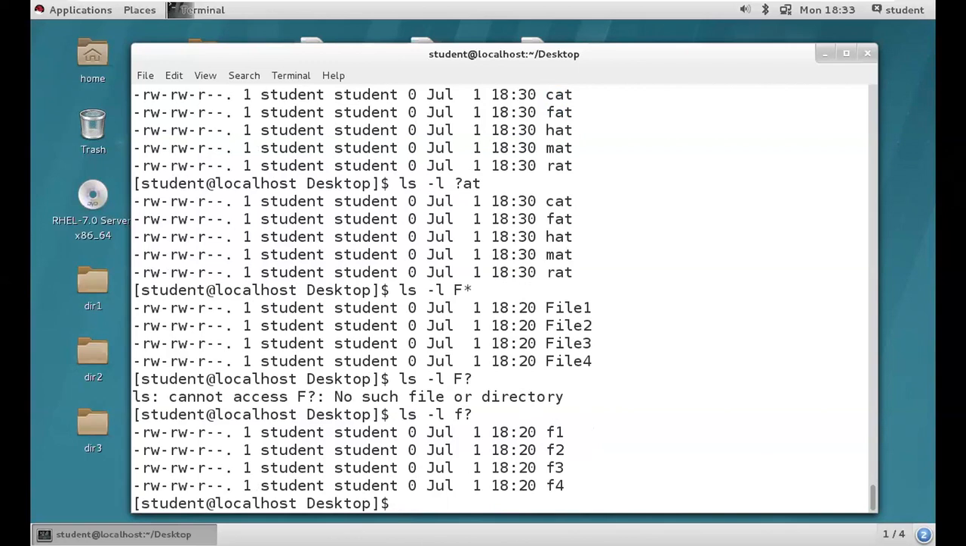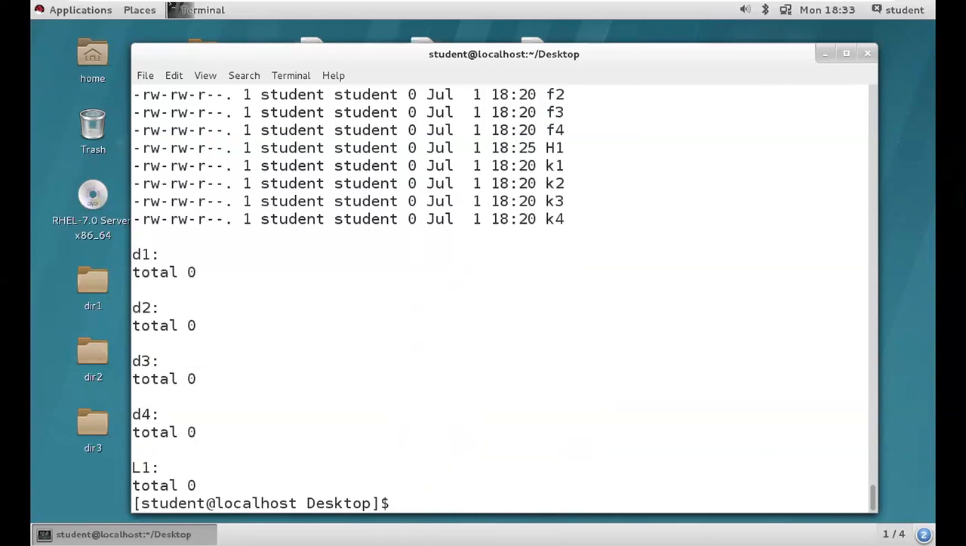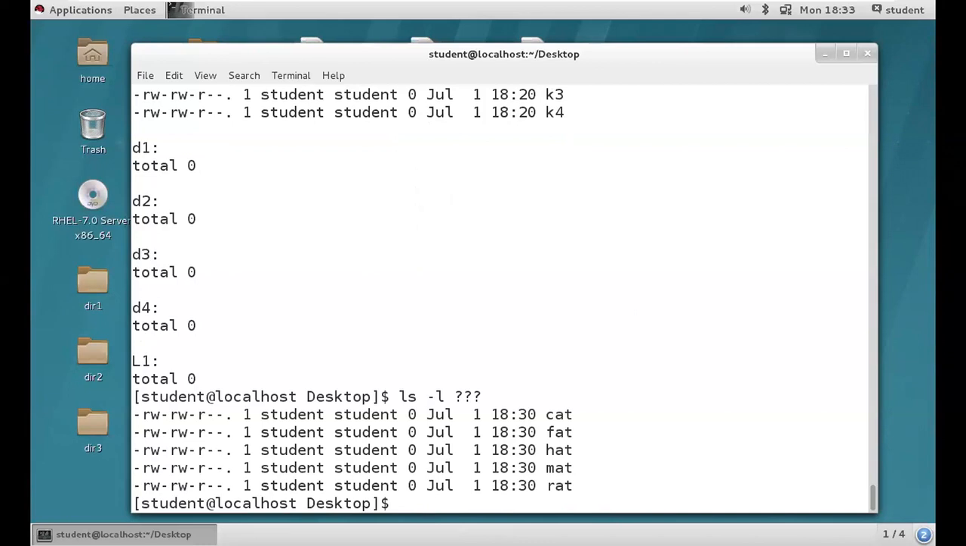Clear? Right? So let's see here. I'm providing two question marks instead of the file name. Two-letter files we are going to get: F1, F2, F3, F4, H1, K1, K2, K3, K4, D1, D2, D3, D4, L1. Now we are providing four question marks. Three-letter files we will get, like cat, mat, hat, rat, something like that. So I hope you're clear, guys.